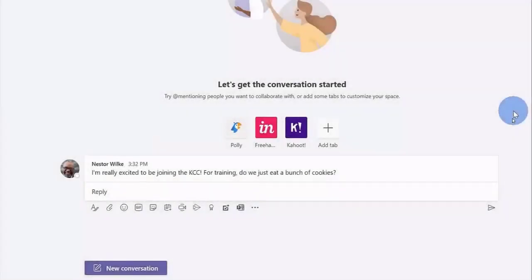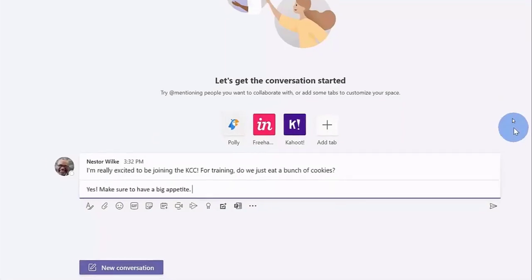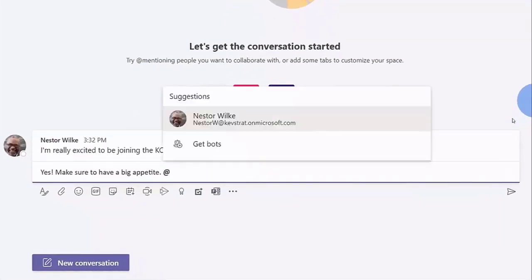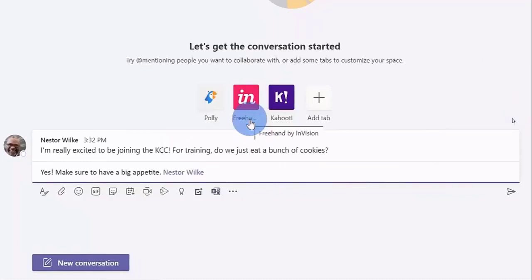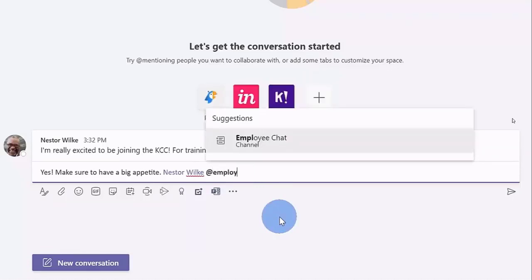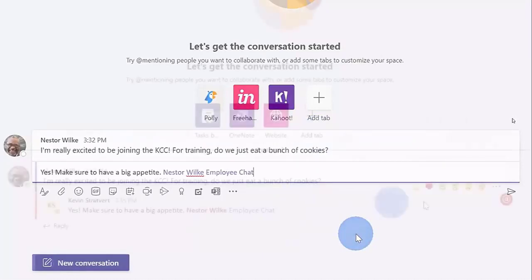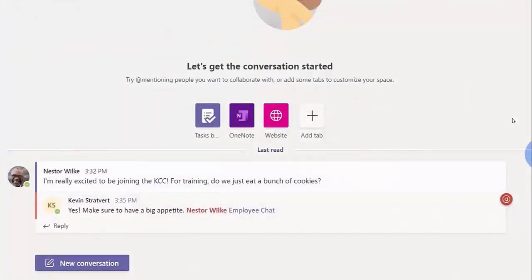Let me go ahead and type in a response to Nestor. Now that I've typed in my response, if I really want to get Nestor's attention or anyone else's attention, I can type in the @ symbol and then select a person. So here if I type in @Nestor, he's going to get a notification that there is a chat message waiting for him. Along with mentioning an individual, I can also mention the entire channel. So here I could simply say employee chat, and anyone who's part of this channel will get a notification. So it's an easy way to get someone's attention.